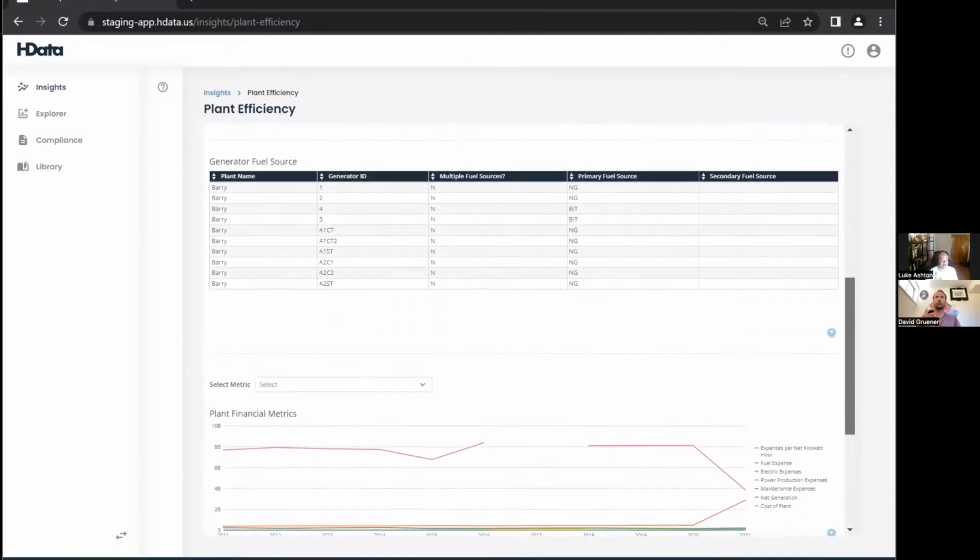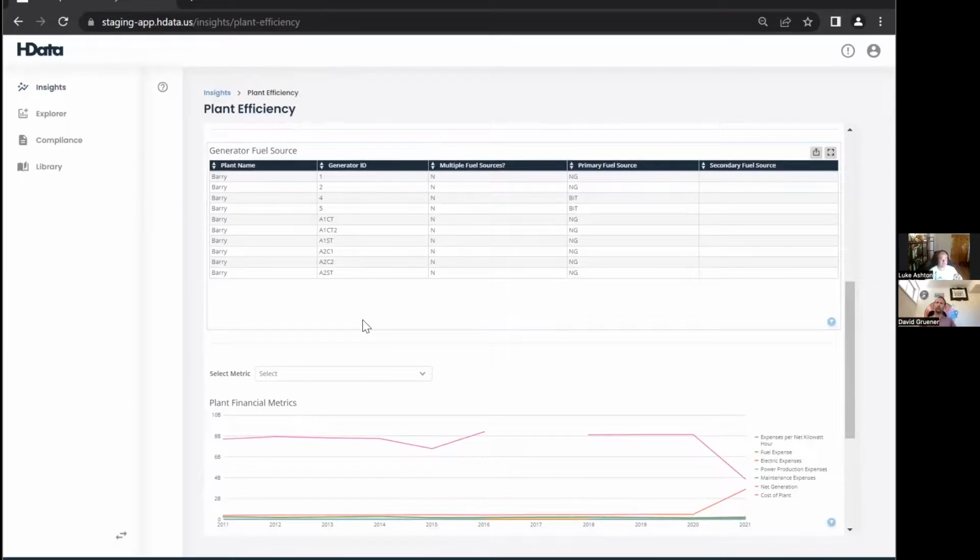And as I dive into the lower part here, this is where we start getting into the nitty gritty data points from the EIA and the FERC. So this generator fuel source table, that's coming from the EIA.